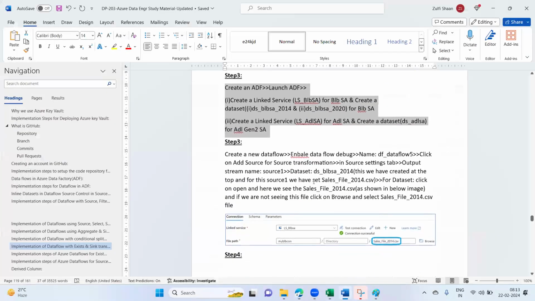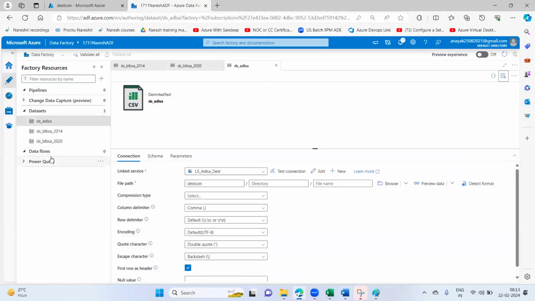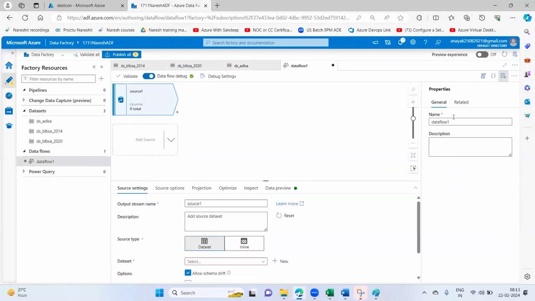Then now the actual core part starts. Data flow: enable data flow debug, and give a name to your data flow. Pick up the source now. Two sources we are considering. I'll create a new data flow here, add source, and give the name dataflow underscore 5.